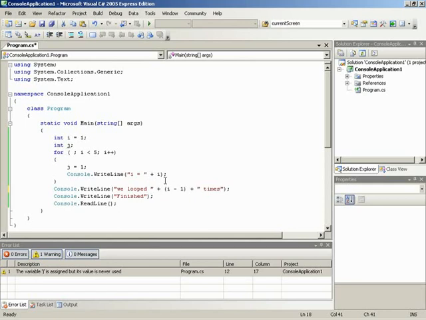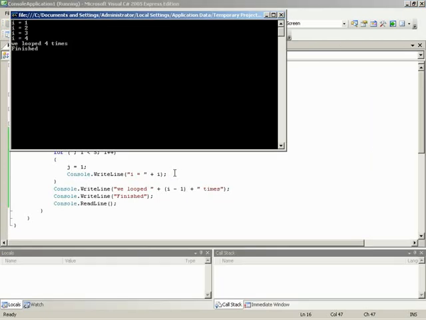Yeah, we looped how many times? Well, if we have 5 minus 1, we looped 4 times because we executed this code internally 4 times, and we can prove that because of the write line that occurs right here. So let's go ahead and run this, Logan. So there we go. 1, 2, 3, 4 times the loop executed. We looped 4 times. Finished.